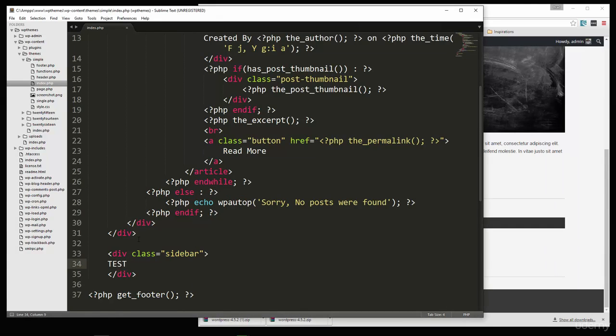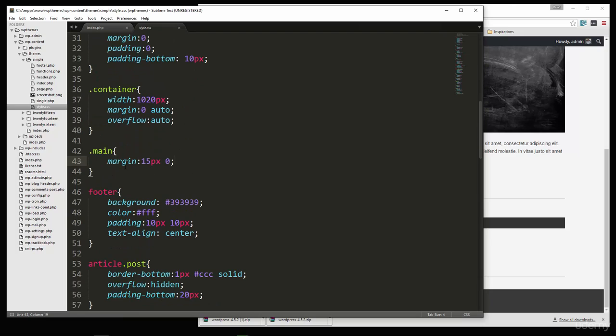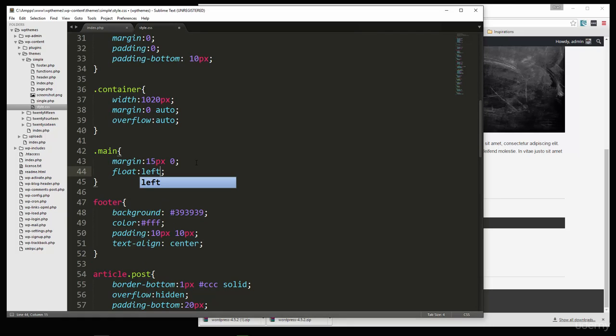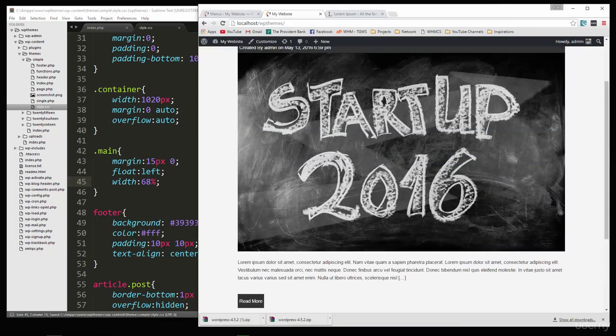Now we want to float the main div and set a width, and then have the sidebar float to the right. So let's go to the style sheet, and I don't think we, oh yeah, we do have main right here. Margin 15 pixels, top and bottom, that's fine. Let's go ahead and float this to the left, and let's set a width of 68%. Alright, let's see what that gives us.